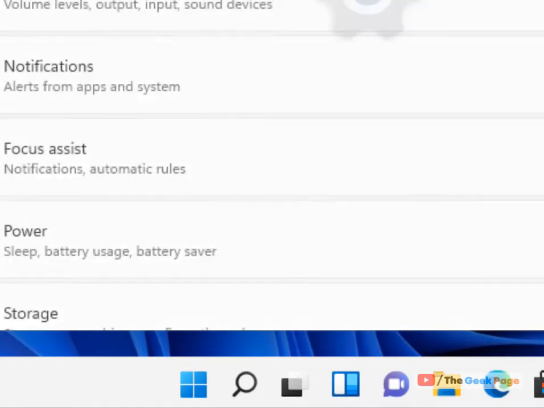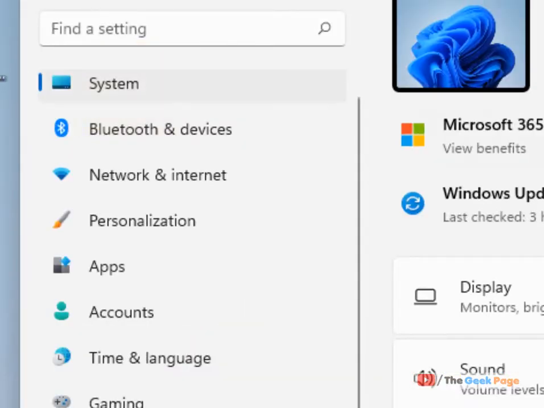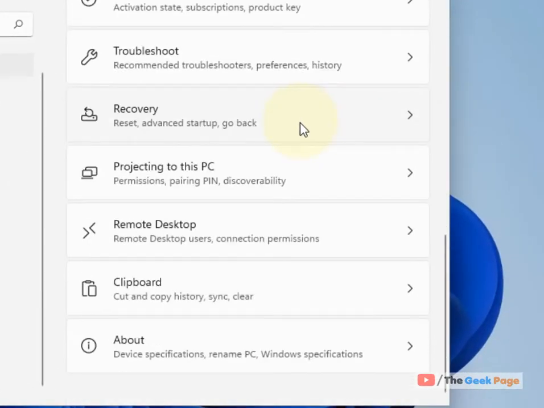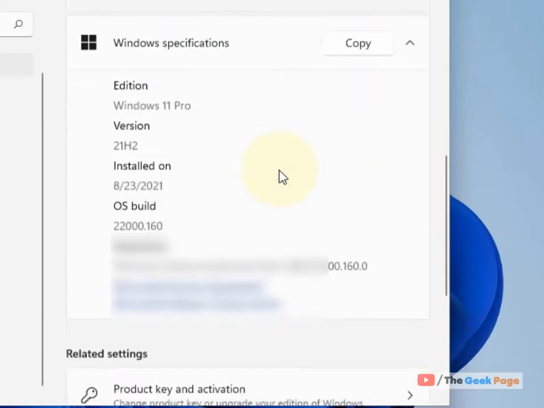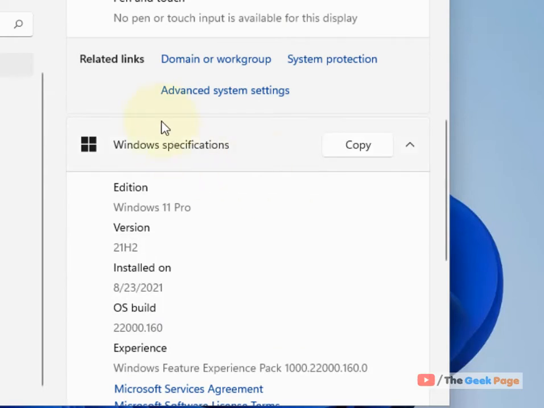Now once this settings panel opens up, click on system from the left menu and in the right side scroll down and find about. Just click on about and now scroll down and click on advanced system settings.